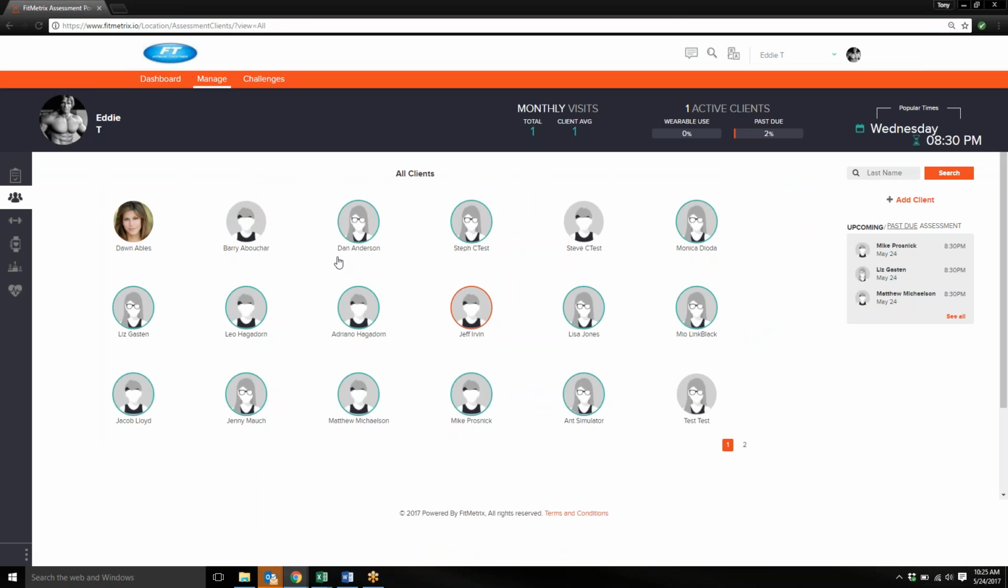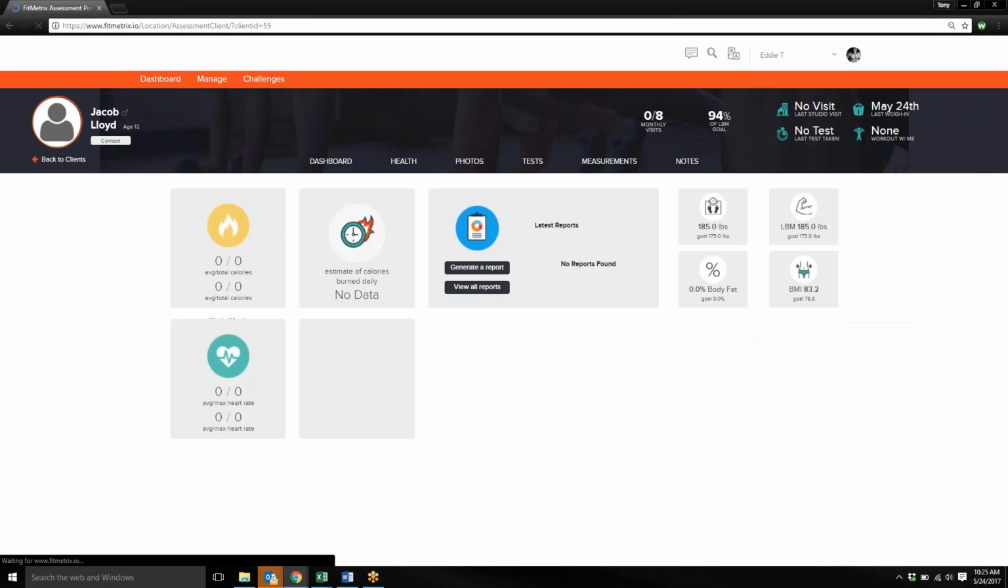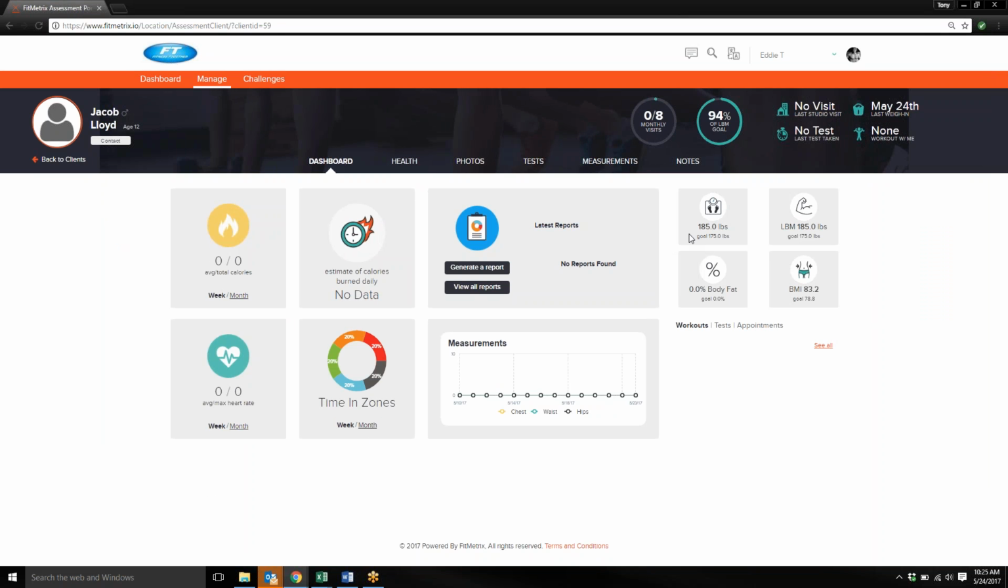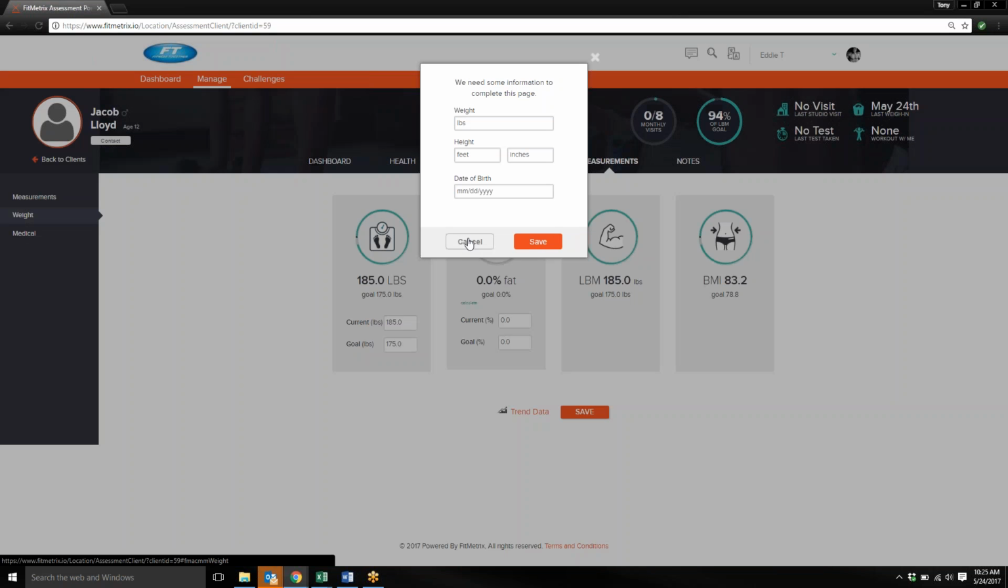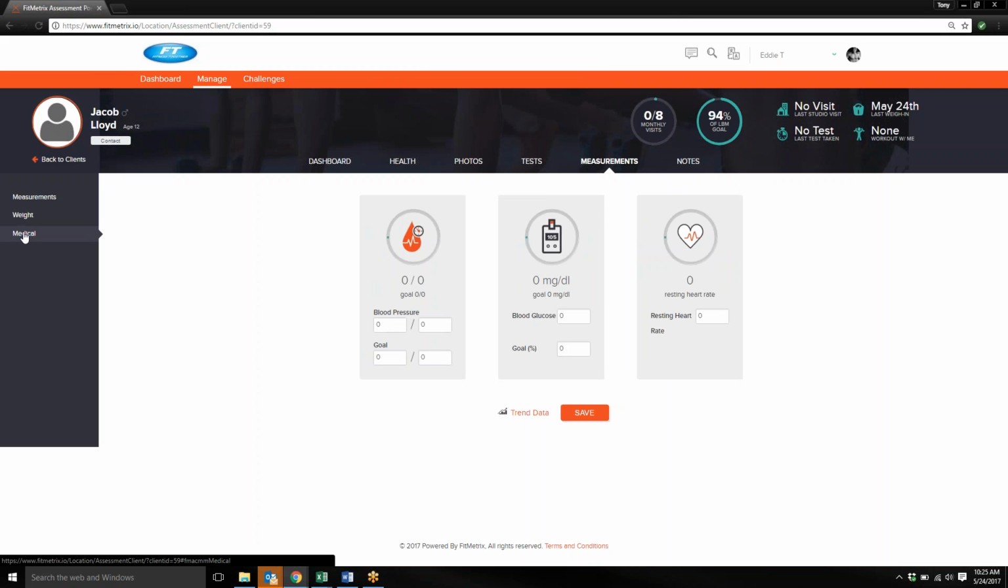So let me go back into Jacob, and as you see, we've updated that. This widget updated, and we start kind of building out some of these tiles as well. So once again, I always recommend starting out with the weight. Cancel that. And then we also have medical as well, where you can add in blood pressure if you track that, if you track blood glucose, if you track resting heart rate. Once again, all of that information you can start tracking within the system as well.